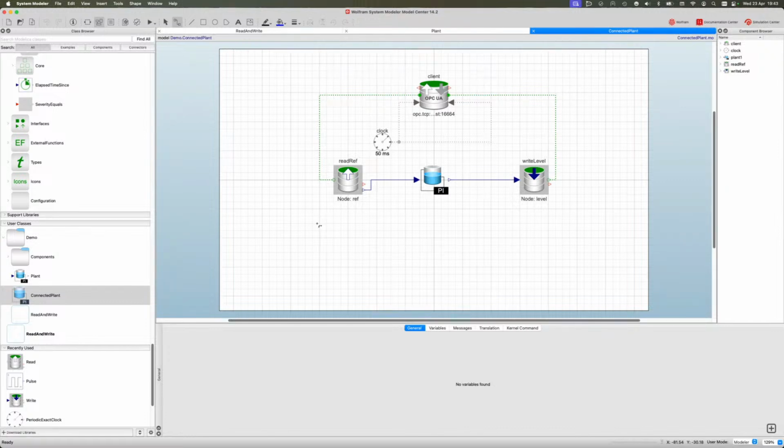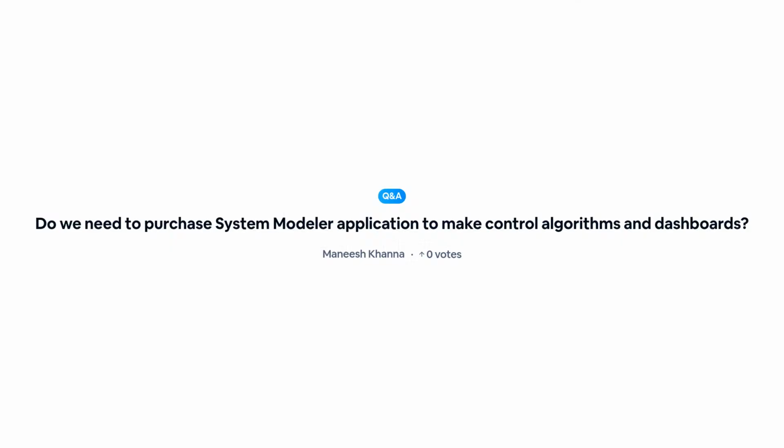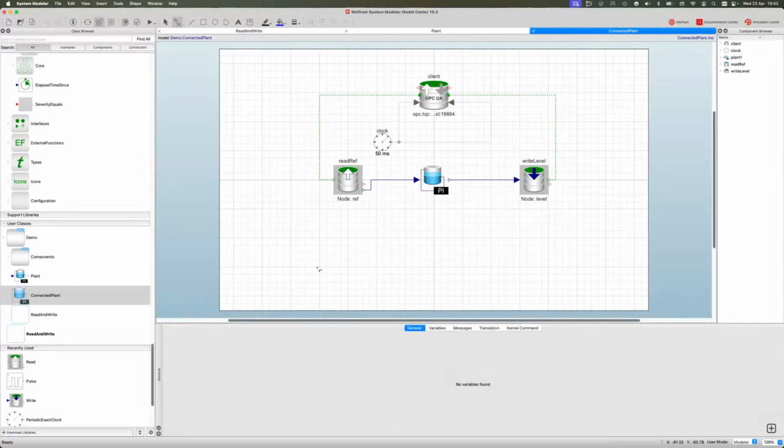We have a question: do we need to purchase the System Modeler application to make control algorithms and dashboards? Yes, it's a different product than the Wolfram Language, so I think you have to purchase it. But all the libraries that we mentioned are free to use in System Modeler.